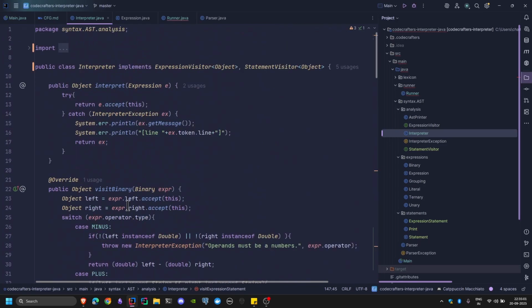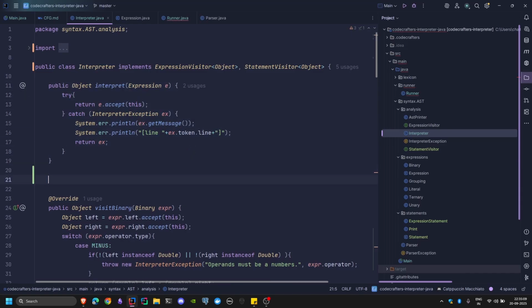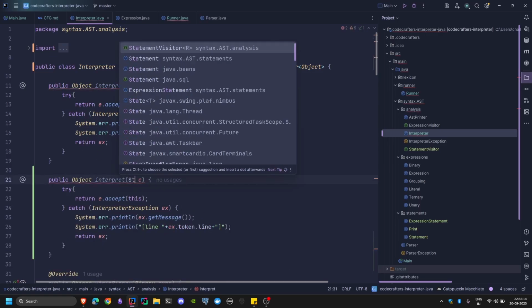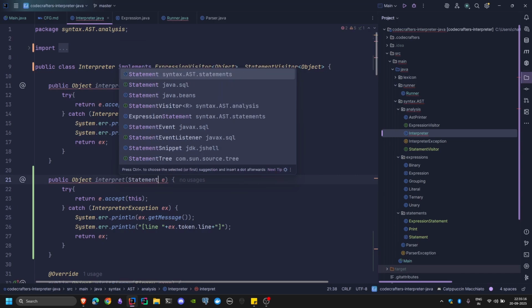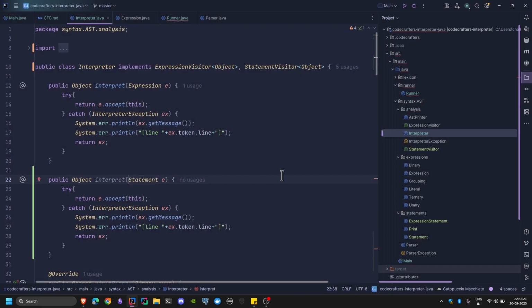Now the entry point of our interpreter class expects an expression. I want another entry point to our interpreter that can expect statements as well. So I'll call it statement, and let's import it. So this interpret method is now the entry point for all statements. The code is going to remain, the implementation is basically the same, just the entry point is going to change.